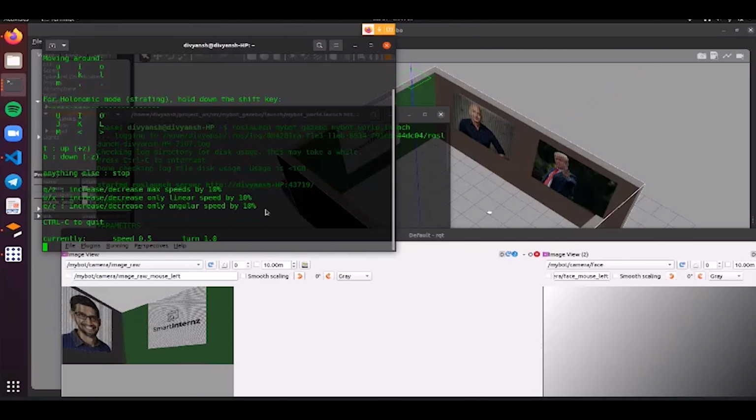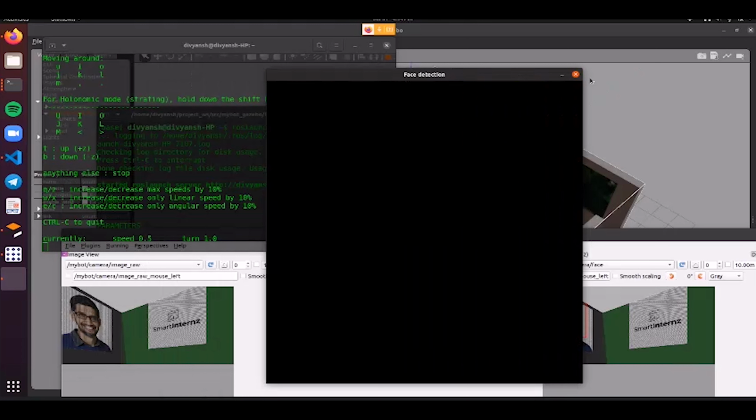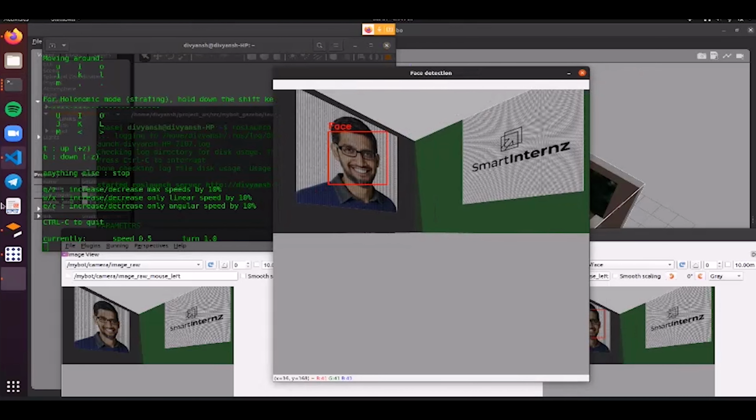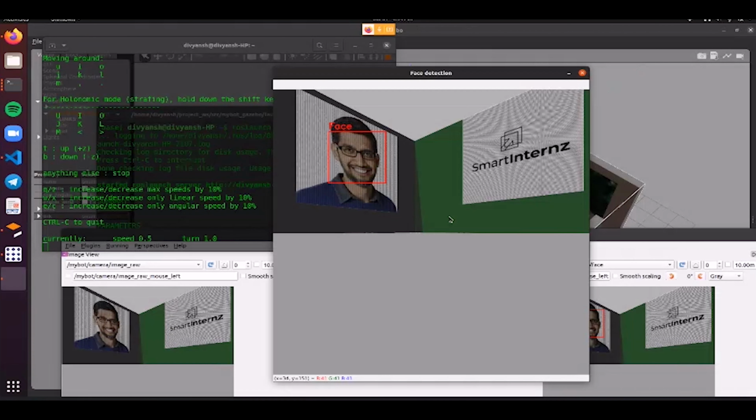As you can see, as soon as the face comes in, the detected face is marked inside the RQT. And as soon as we move it a little bit, it also comes in the face detection pop-up window, which was described in the face.py script, where we can see there's an imshow face detection image code. This shows how each package of ROS connects and works with each other.